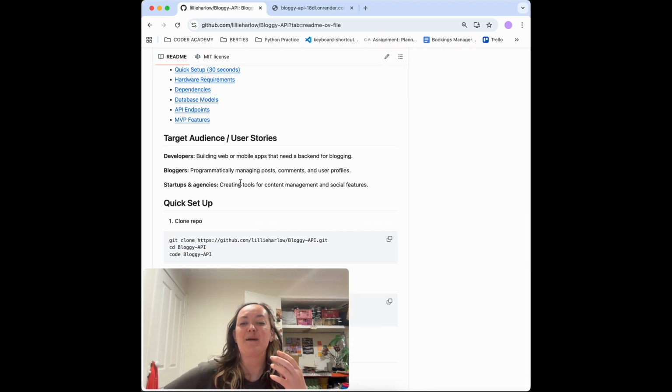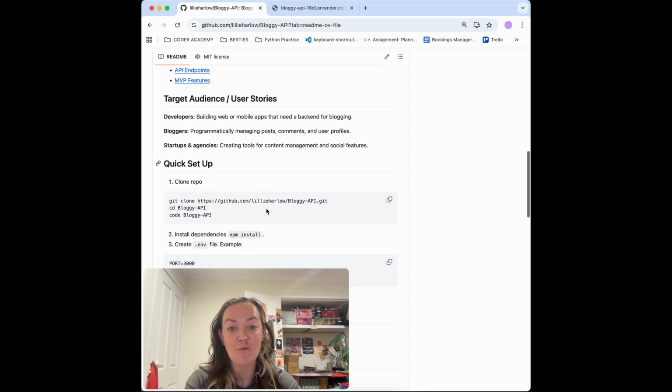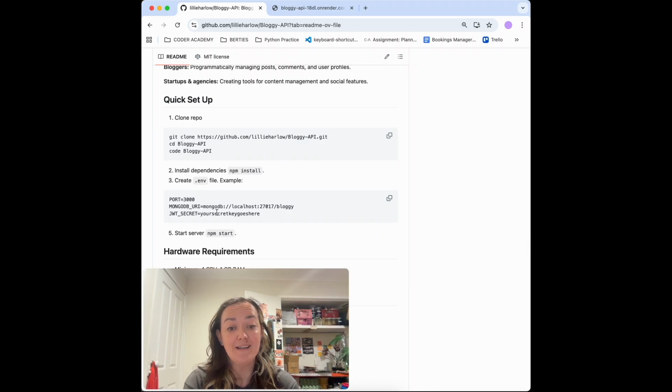So thinking about Bloggy-API, it's for developers, it's for bloggers, it's for startups and agencies. It's a simple tool that you can use to manage your posts, your comments, user profiles, or as a backend for you to then develop for your blogging platforms. There is a super quick setup. I love that about this API that we built.